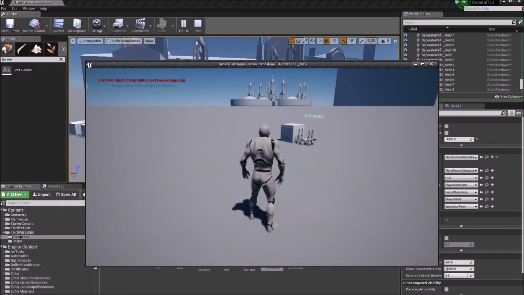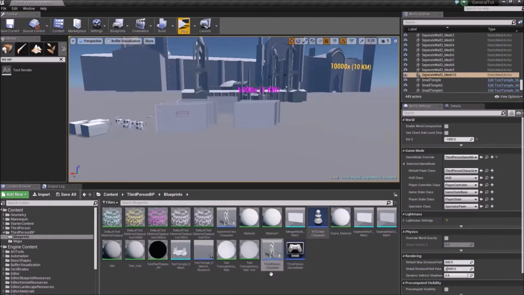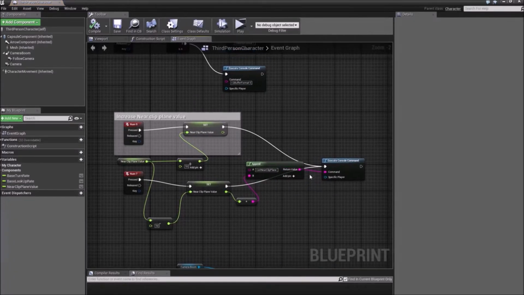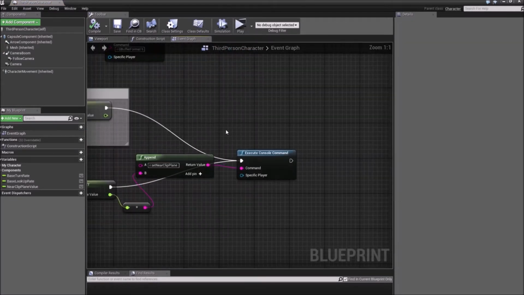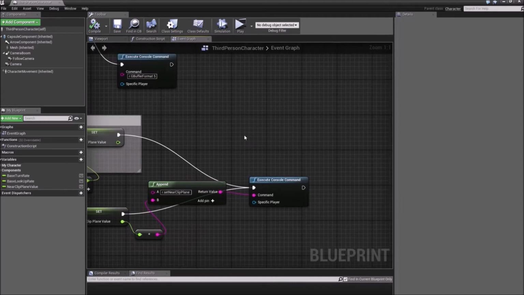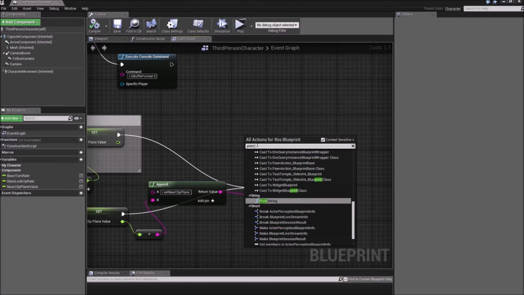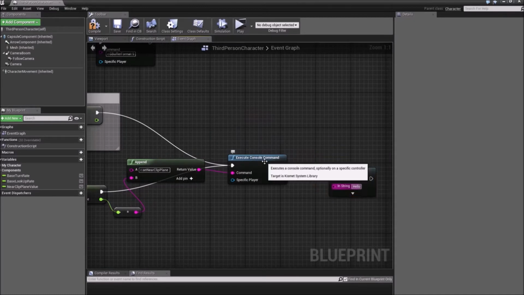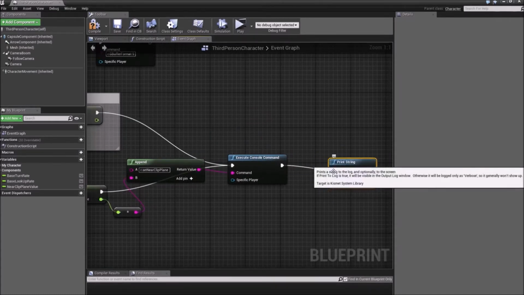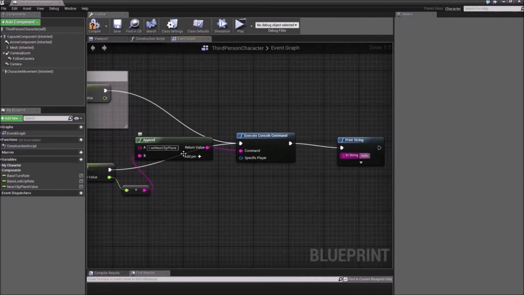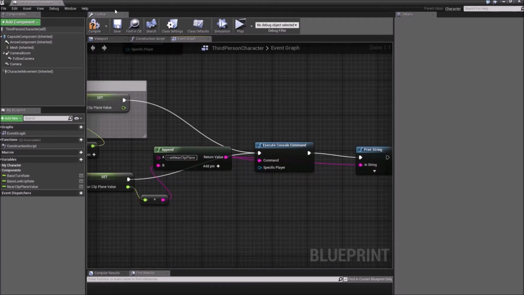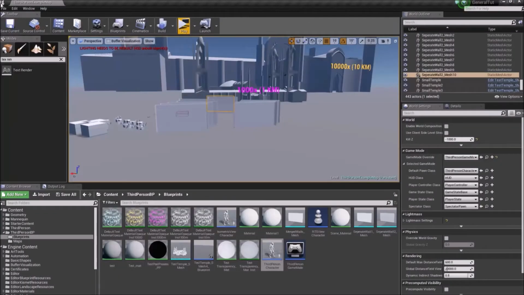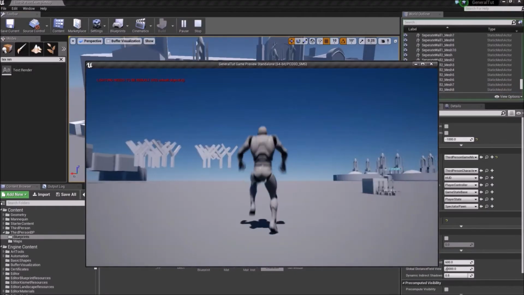So, okay, nothing is happening because we don't increase it enough. And we can't see if we actually change something. To check it, and it's a very important note I always use, right click, type in print string, and select this one here. Connect it to the execute console command, and just connect the return value of the append to the in string. Compile it, save it, and then press play again.